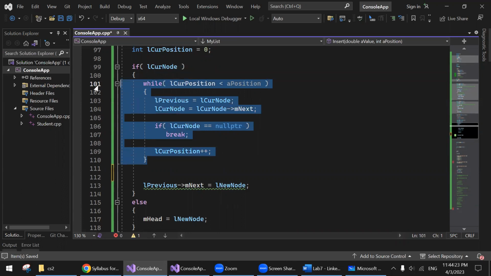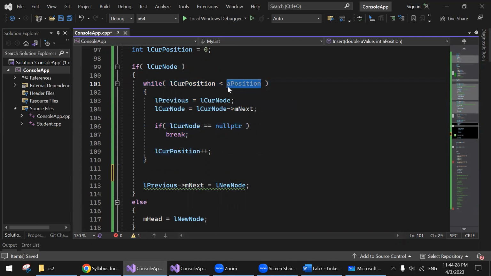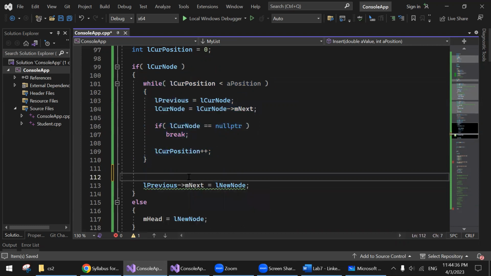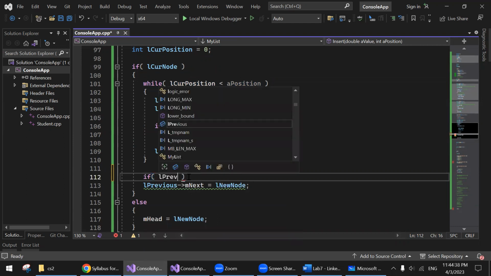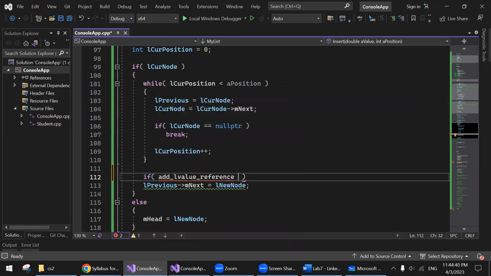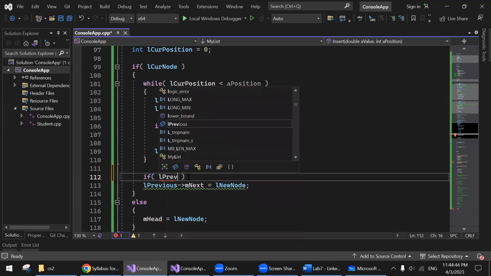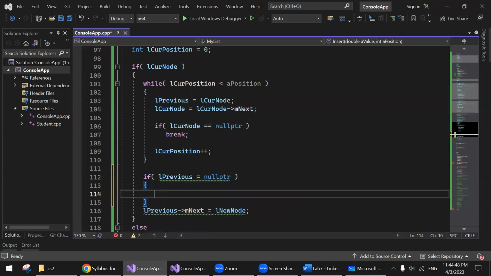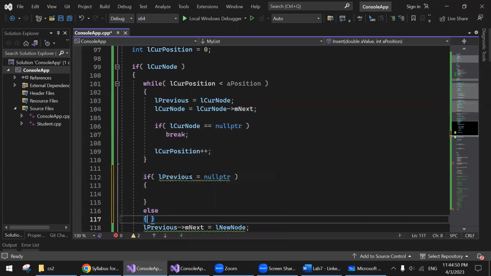What if a position is 0? What if someone is asking me to insert at 0? Then this loop will never execute, so previous would be null. So I need to take care of that case. If previous equals nullptr, that's one case, else another case.